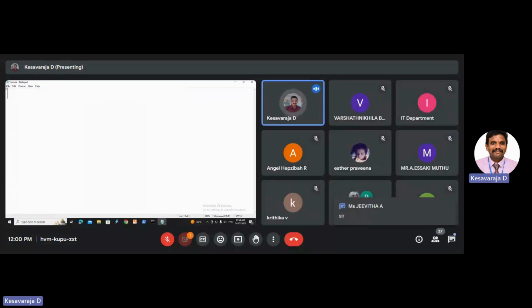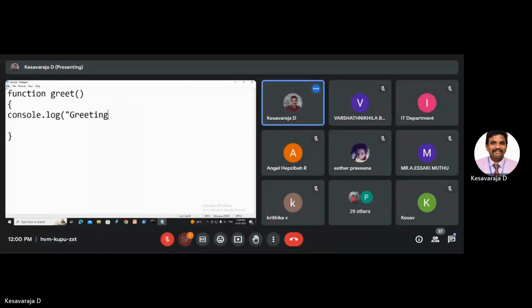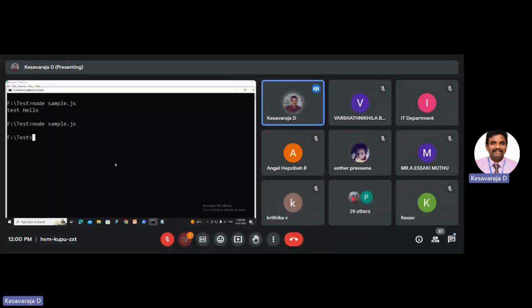So I will write a function named greet. I will greet a message. So a function named greet, and inside that I will type the method console.log. I will print the greetings. I will save the file. Now I will execute that file. It won't print anything because the function was not called.